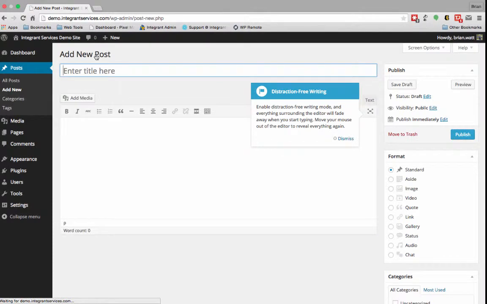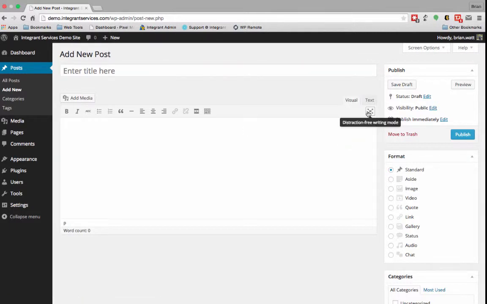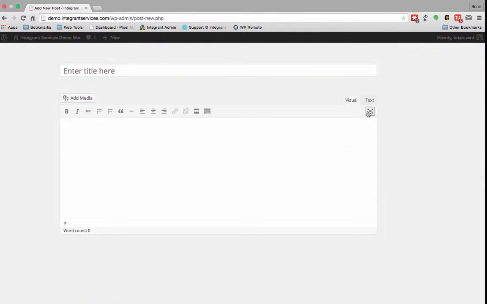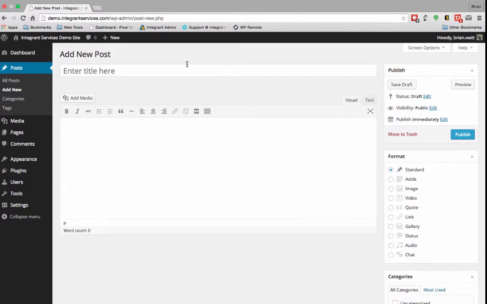If this is your first time editing a post in WordPress, you'll see the distraction-free pop-up. This little button here makes the sides of the screen disappear. Great if you're easily distracted. Clicking it again brings them back.